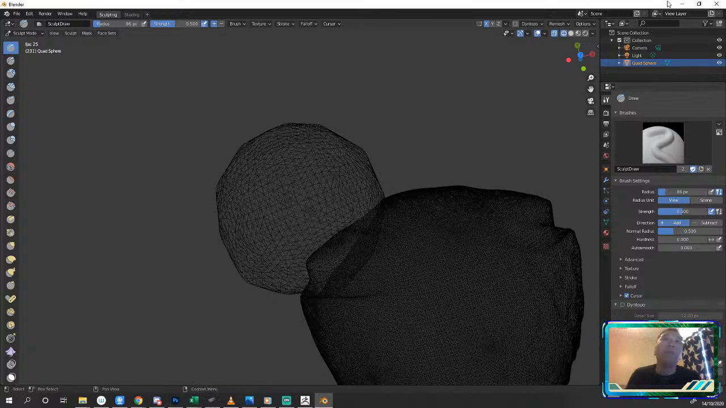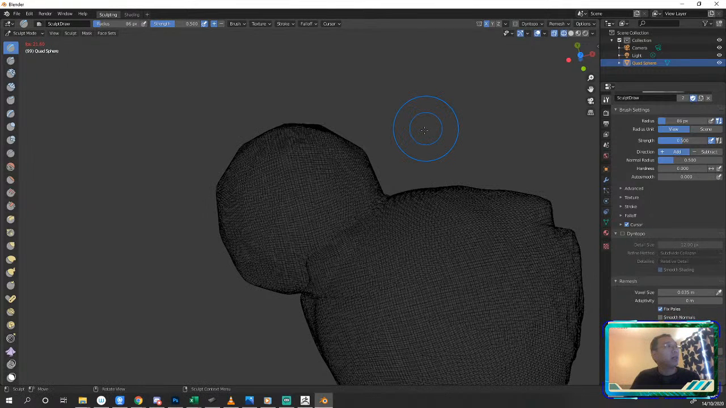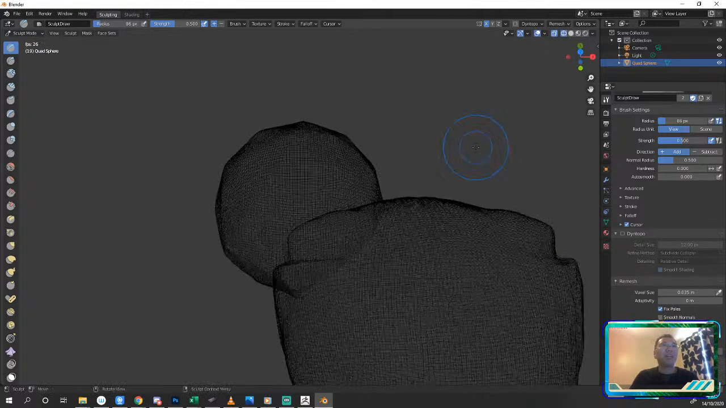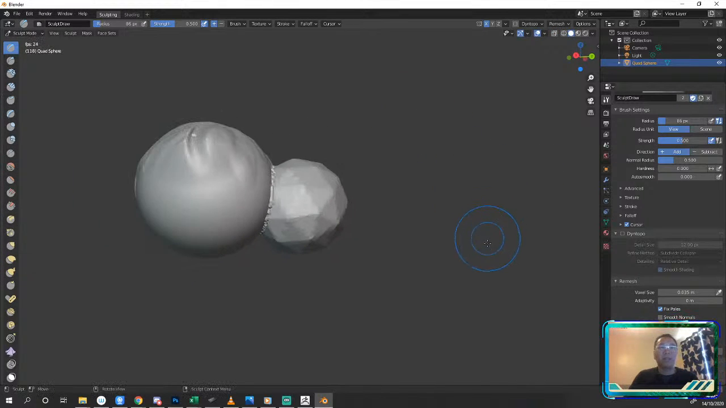So let's, where's my navigational controls there? Okay, so let's try remeshing this guy. There we go. Oh my Lord. Took us a long time to get here. Okay, no, that's cool, right?